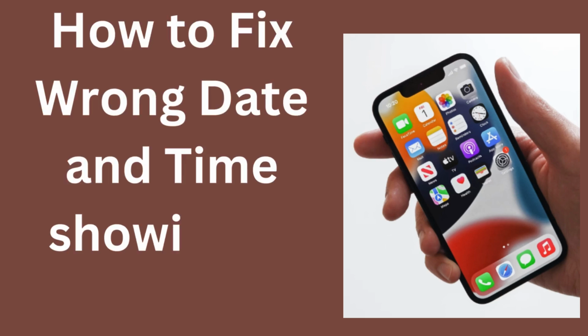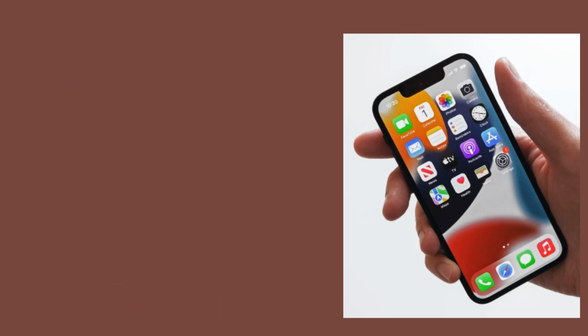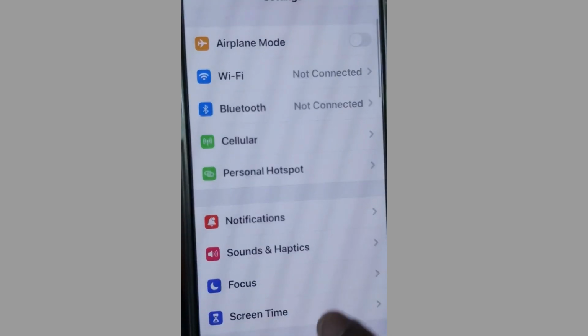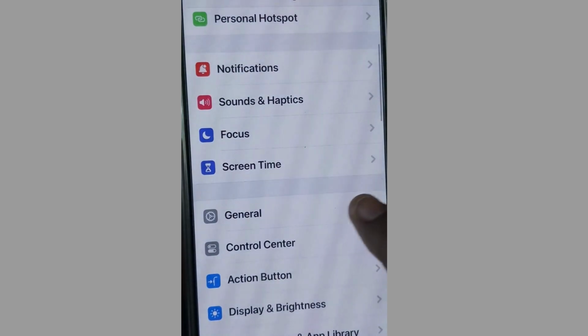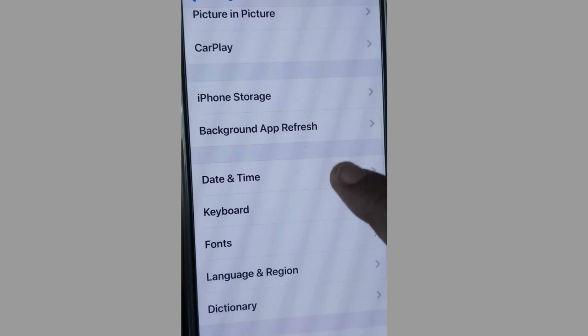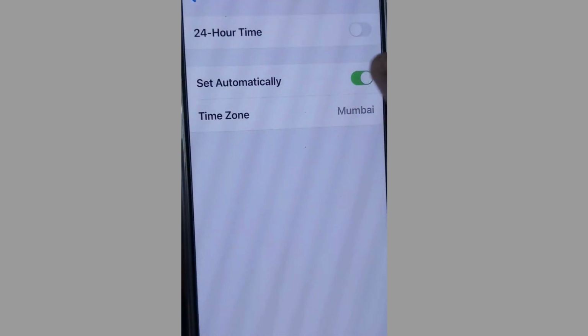Hello guys, how to fix if your iPhone is showing wrong date and time? If you are facing such an issue, tap on Settings, tap on General, and here go to Date and Time and make sure that Set Automatically is enabled on your iPhone.